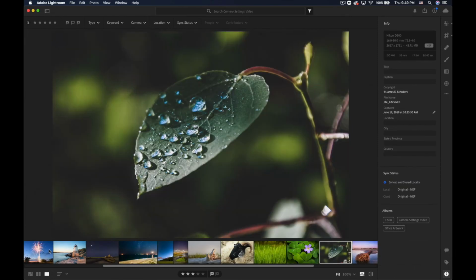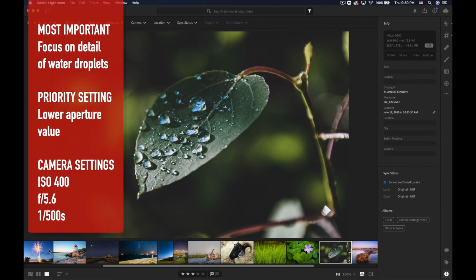Next shot, an aspen leaf at daybreak in Colorado. I love this shot because I was able to capture the individual droplets on this leaf. Now, you'll look at this and say, okay, yep, I see, Jim, that you were using a lower aperture to get that narrow depth of field, the focus on the leaf, 5.6, but why did you use a 1/500th of a second? Well, it was actually a little breezy that day, so that leaf was whipping around a little bit more than you would think.